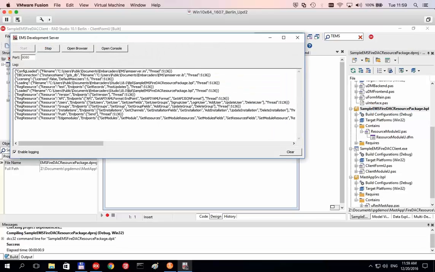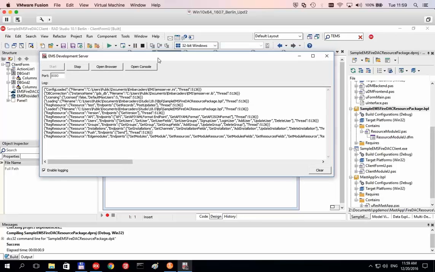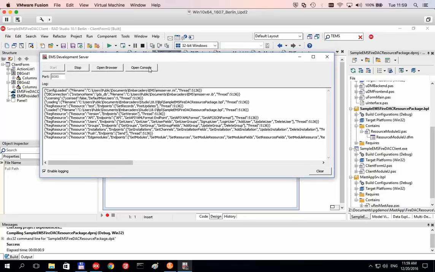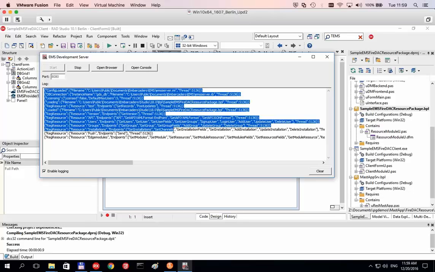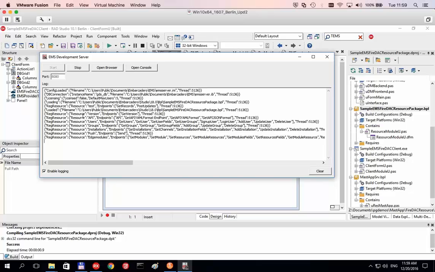So the server is running. Notice this is a standalone ready-made EMS development server that you can use for building your solution. In the log, you can see a number of things that are already loaded. Those resources like version, API, users, groups, installations, push, and edge modules are built-in resources with their own REST APIs. And here we have our own test resource with just two methods, get records and post updates.